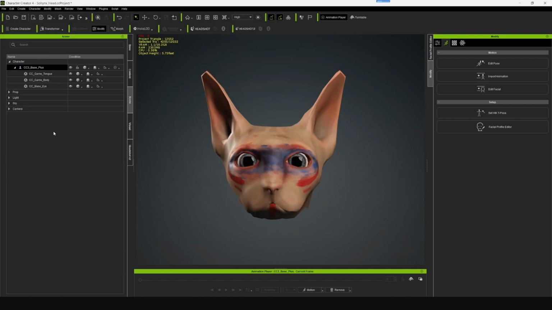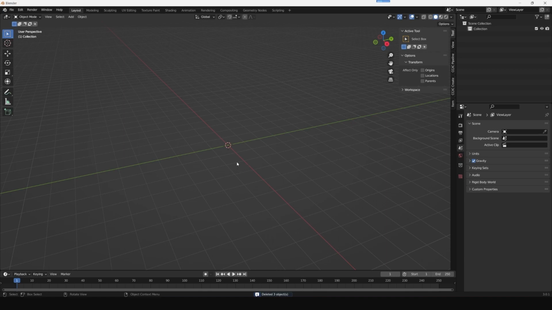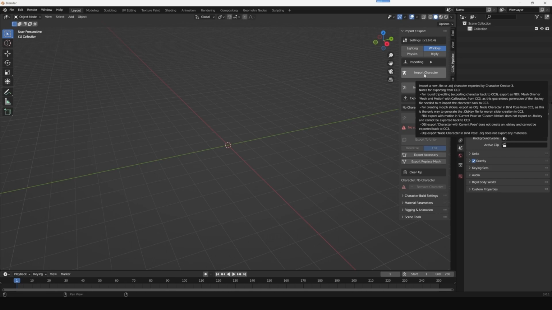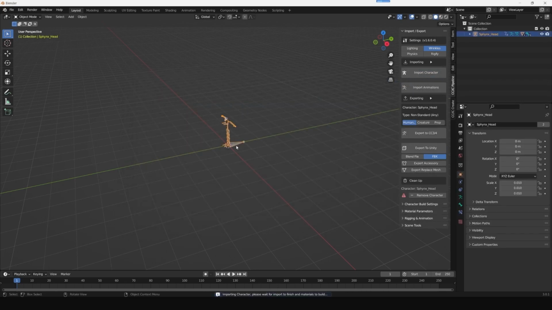So once we have exported the character from Character Creator, let's open Blender. So I will be using the CC4 add-on for Blender. For those who don't have this add-on, I'll leave the link in description below for you to download. Click N on your keyboard. So you'll get these two options in Blender over here. And you can click on Import Character and select the FBX file that we have exported from Character Creator.